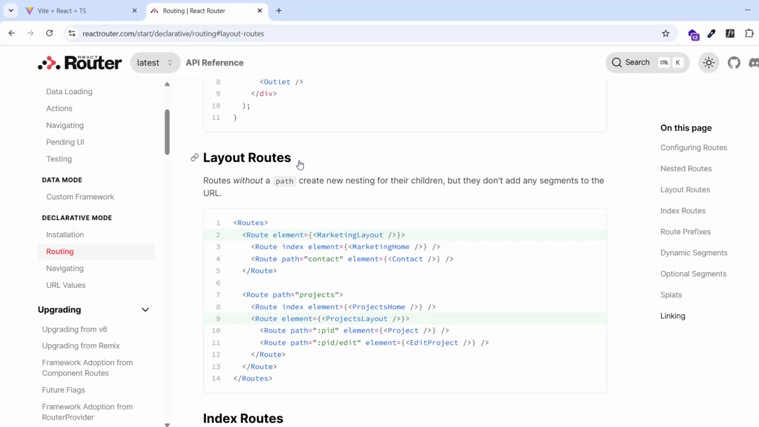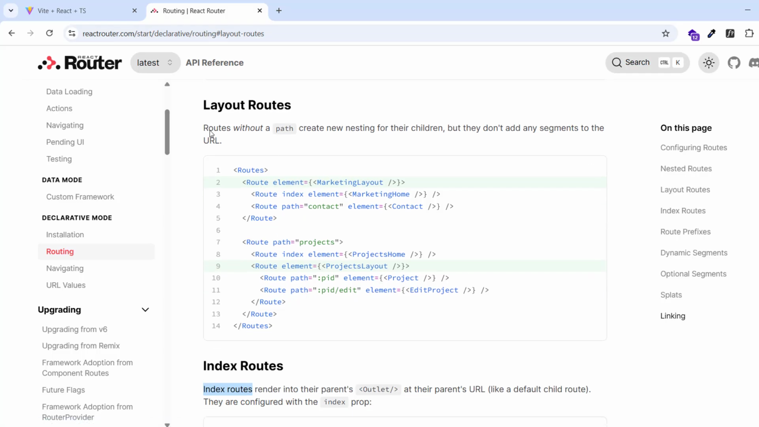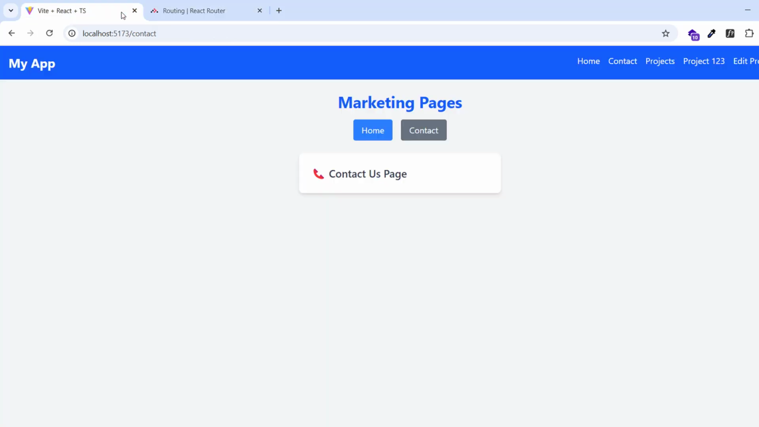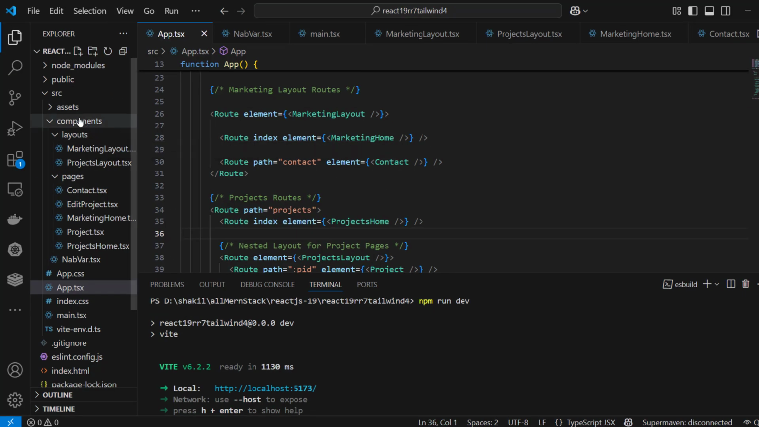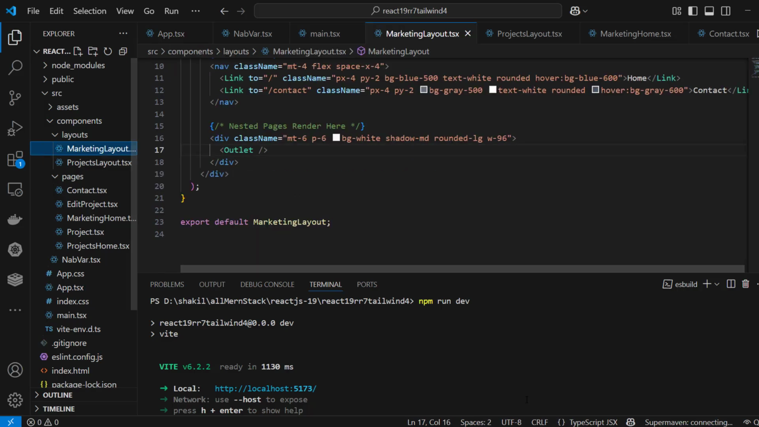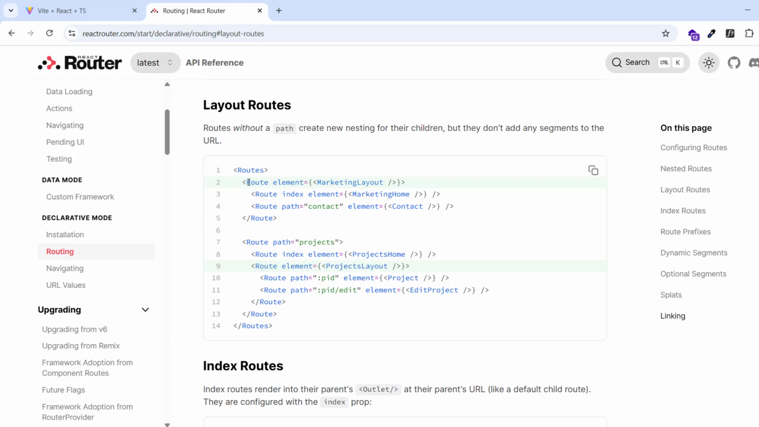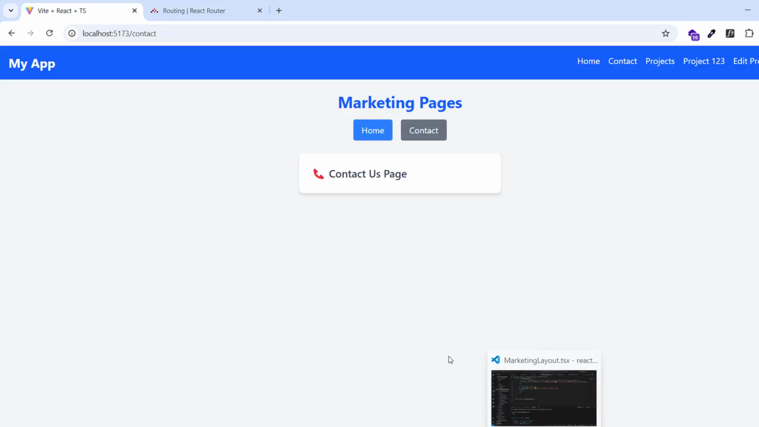Welcome coders. Today I have implemented these layout routes. So I have implemented this code. They are not descriptive, they are just giving the hints, but I have implemented it over here and I will show you the code. We have created a component and we have created two layouts, and the marketing layout according to the code. According to this guideline, I have created these codes.